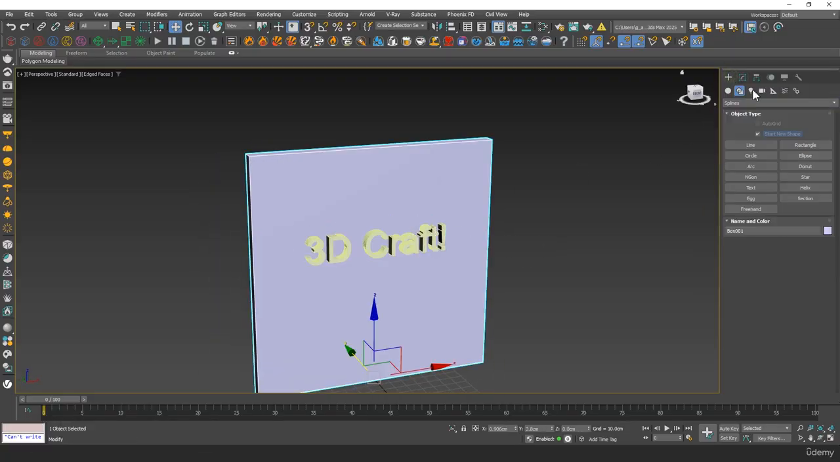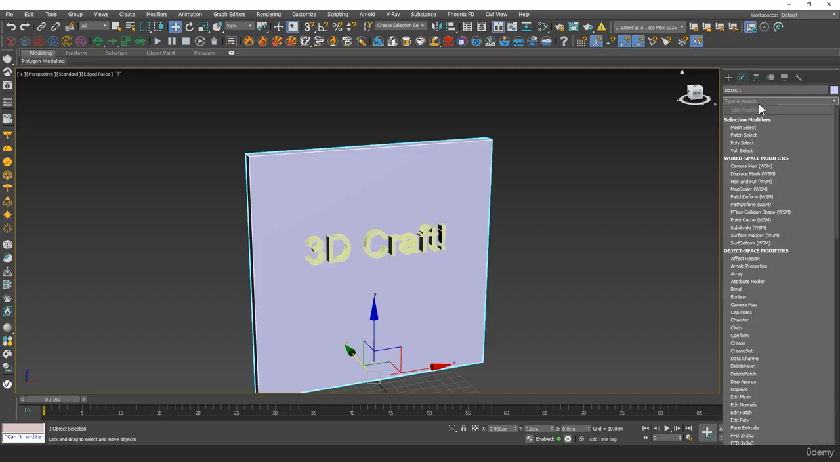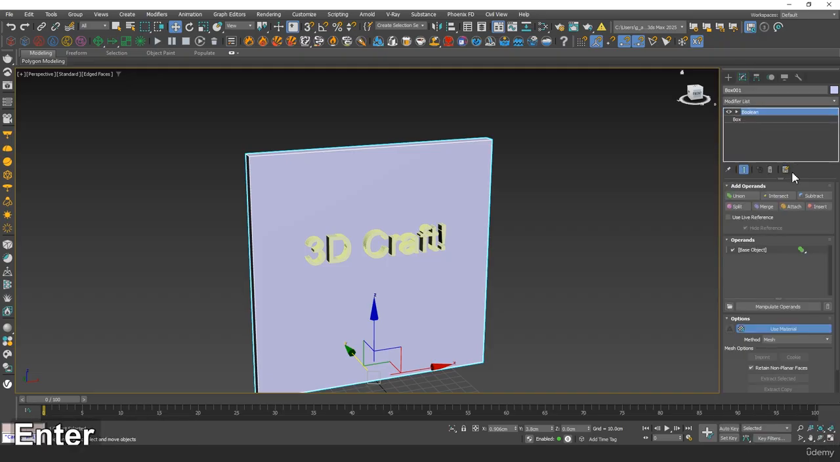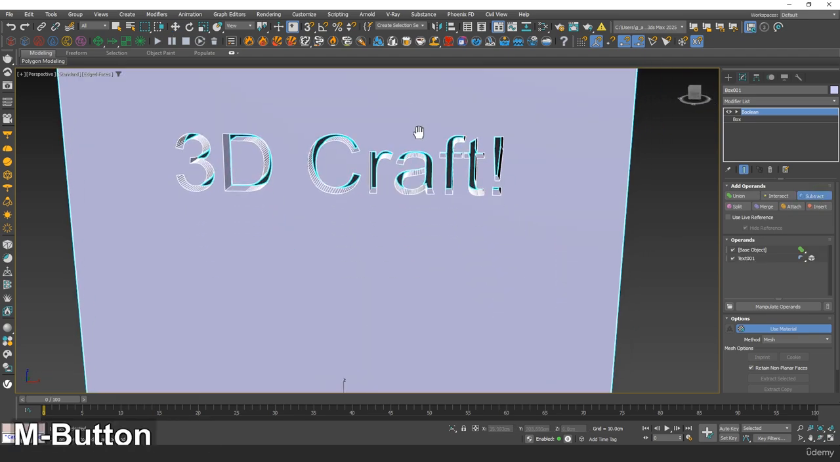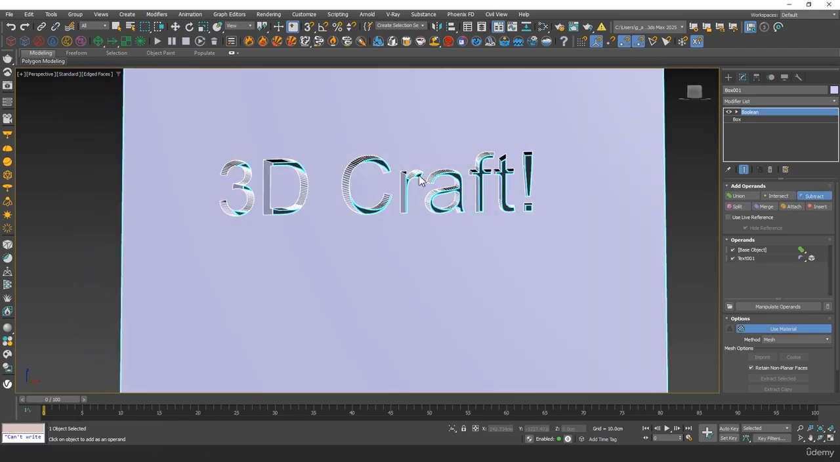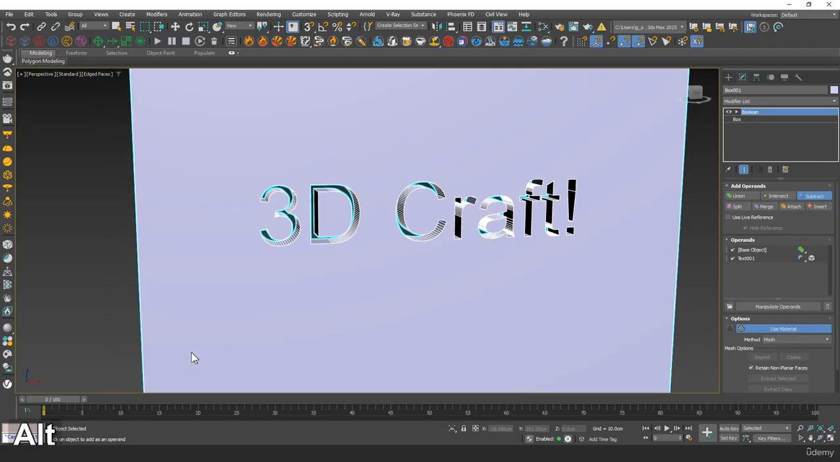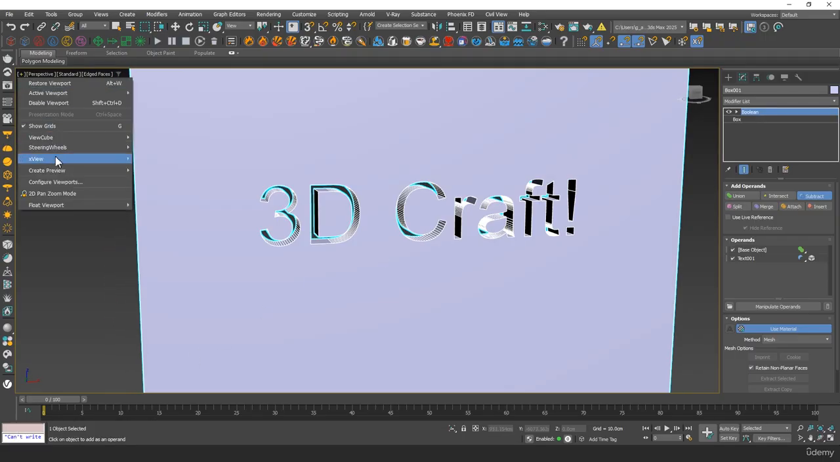Once your text has depth, move it so that it fully intersects the wall from front to back. Then select the wall, apply a Boolean modifier from the list, choose Subtract, and click the text model in the viewport. The text will now be cleanly cut out from the wall.